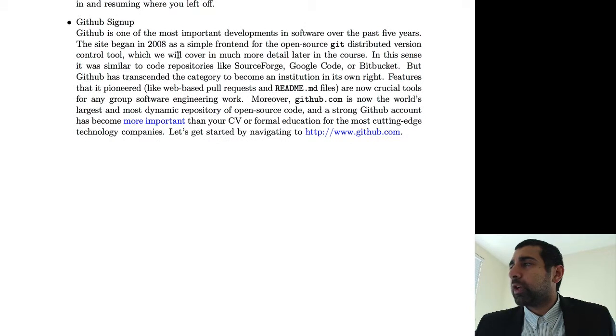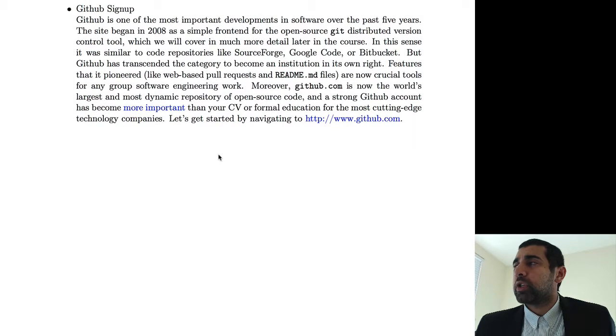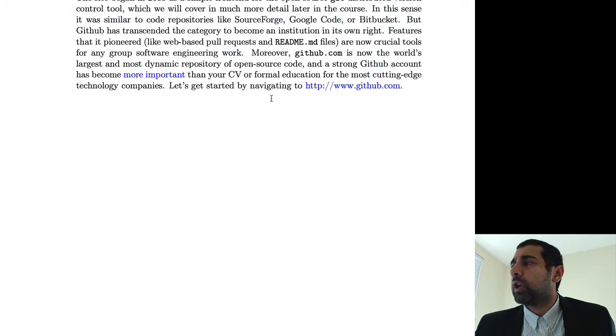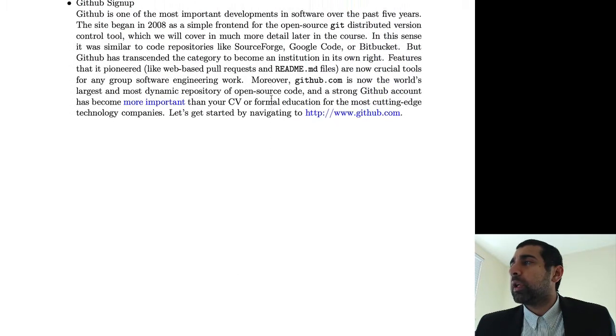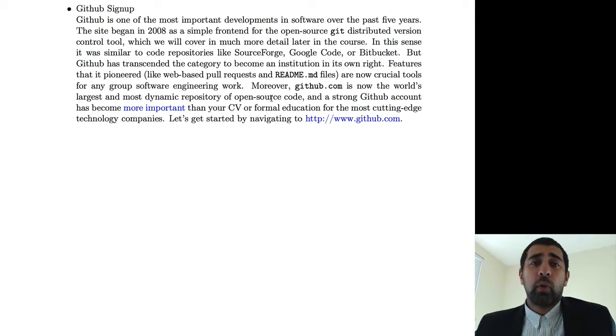For GitHub itself, GitHub is a very important website in the startup space. It started out as just a front end for the open source program called Git, which we're going to use a lot in the course. But it's really become a much bigger deal than that. It's become kind of an institution in its own right. In many ways, your GitHub account is more important than your CV, at least in the technology space. If someone has a good GitHub account, I don't care if they've got no degree, not even a high school degree, if they're really good at programming, and your GitHub account will show that. I think that's characteristic also of most of the technologists in the Valley.